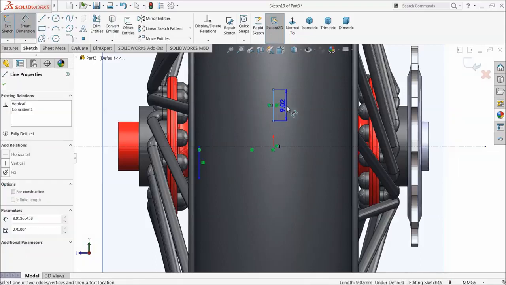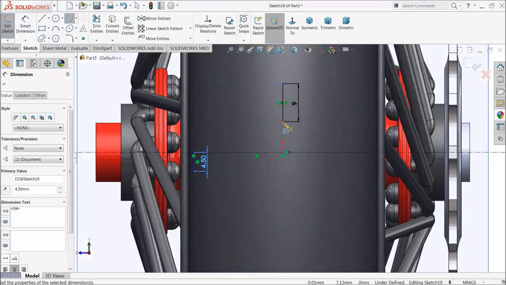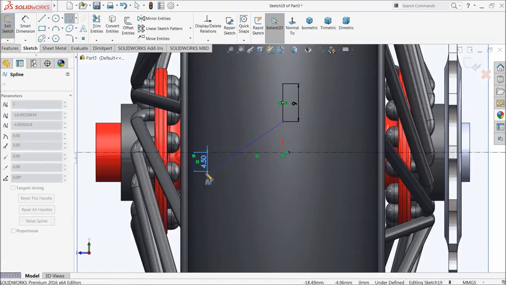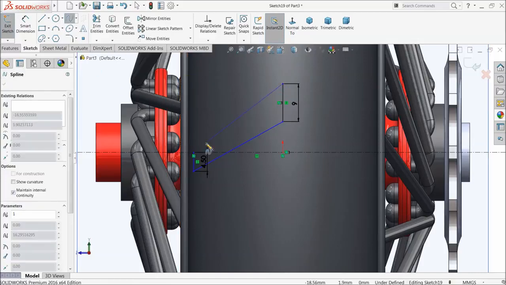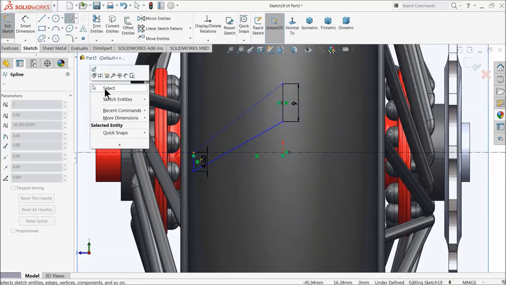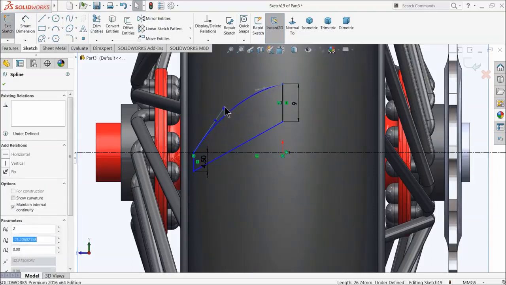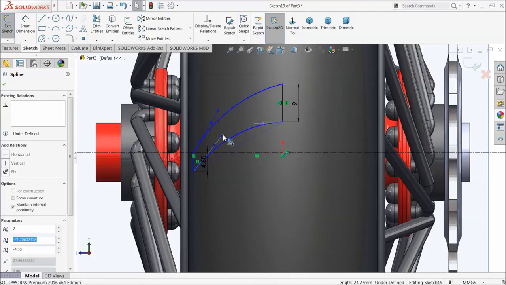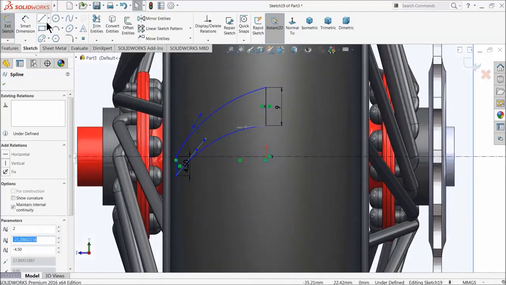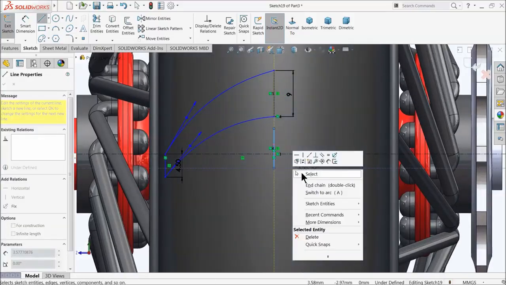Let's define this 9 millimeter, 4.5 millimeter. Choose spline, connect it to this point. Again choose spline, connect it to this point. Exit. Now again choose the line, exit.